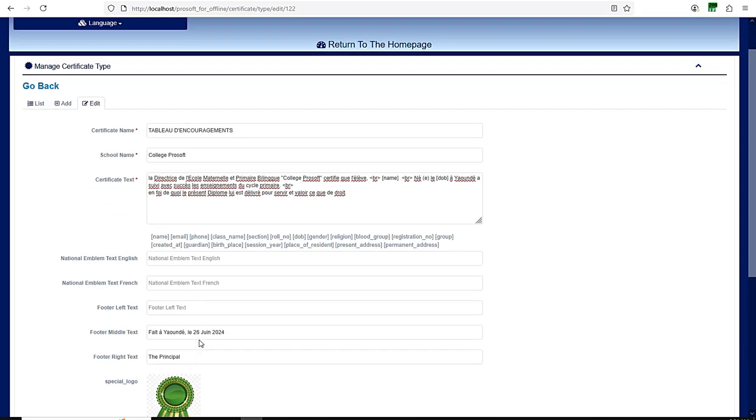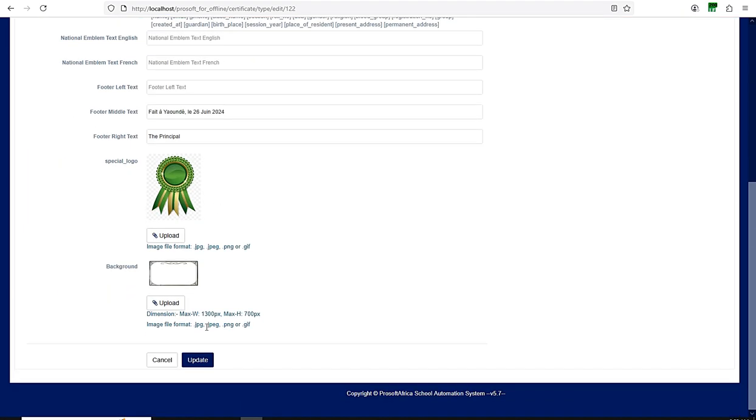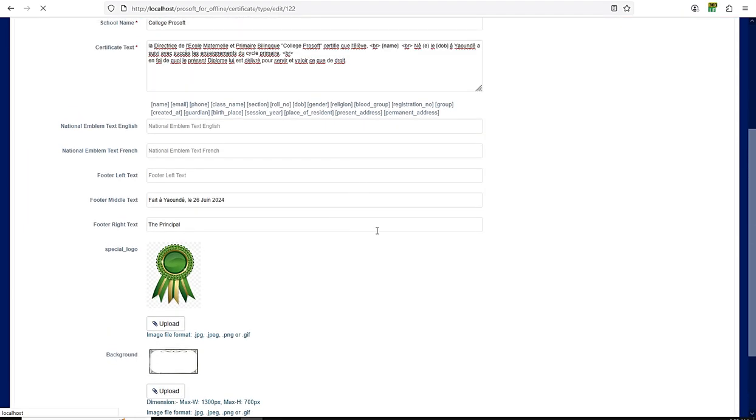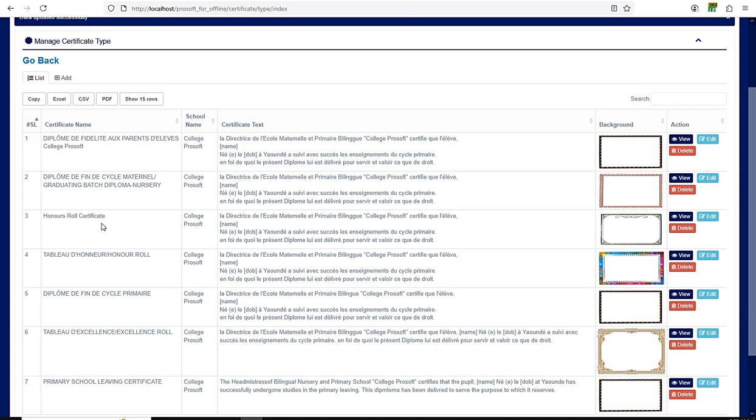So let's assume this is tableau d'encouragement. Let's change it to honors. Let's assume we have just called it honors roll certificates. So once we update, I have just called it honors roll certificate.